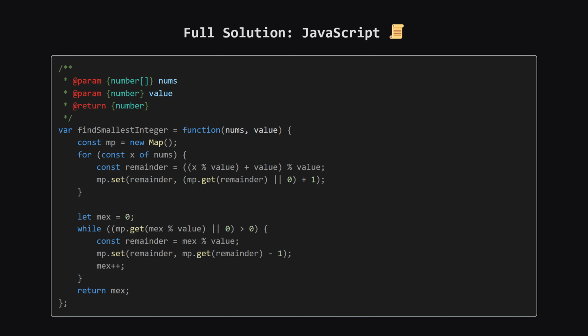And finally, here's the solution in JavaScript. We use a map object to store our remainder counts, but otherwise the structure is exactly the same as the others. Seeing it in different languages really helps show how the core greedy idea is the most important part.